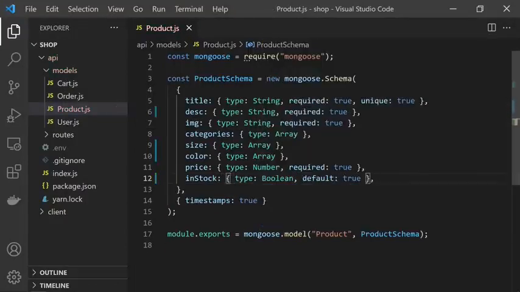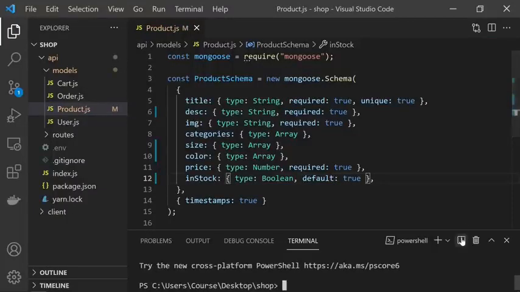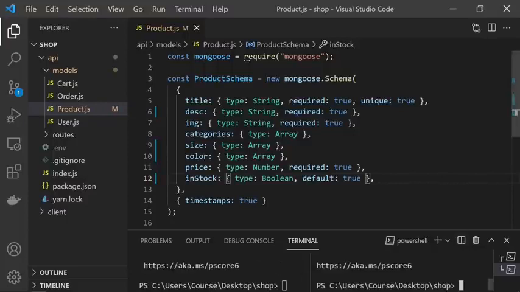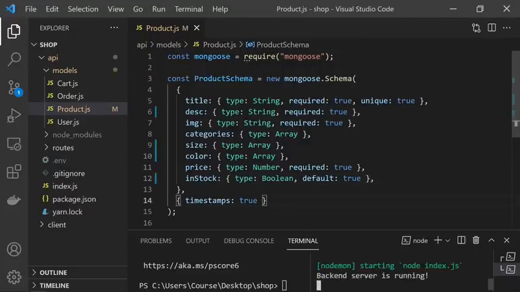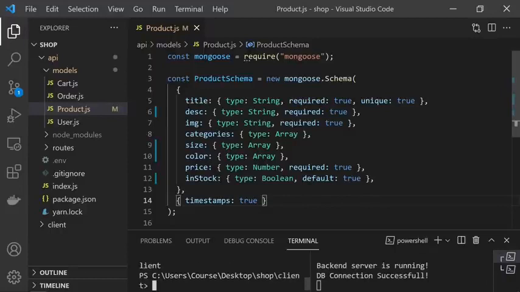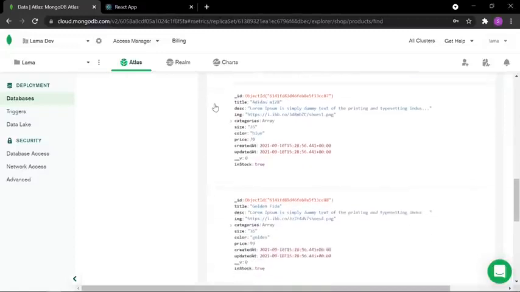Okay, that's all. I will save, and I can open my terminal, and I'm gonna open one more terminal. It's gonna be API side, so I will say cd API, and I'm gonna run my application. I will say yarn start, and backend server is running and DB connection is successful. Awesome. I will do the same thing here, cd client, and yarn start. And it's here.